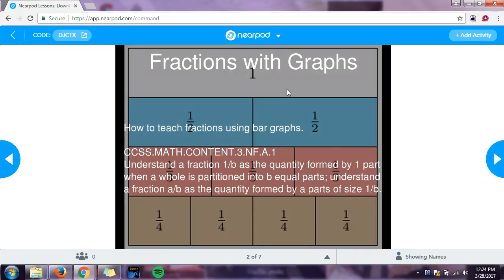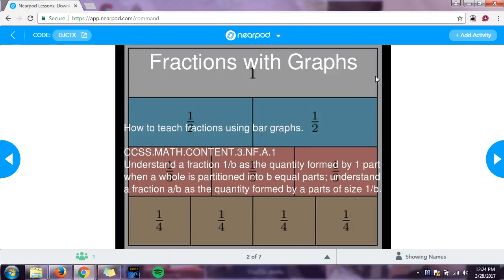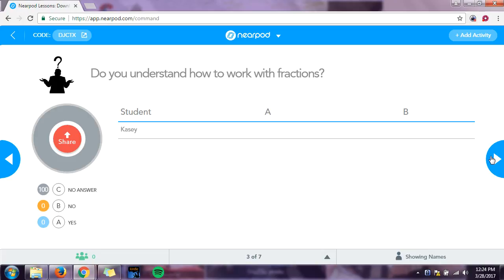I should be appearing in the session very soon. There we go. There's me. Hi. And personally on my phone, right now, I can see the screen. I'm looking at fractions with graphs. And when the teacher clicks over here on this little right arrow and goes to the next page, guess what? My phone switches to the next page and I'm able to answer this question. Do you understand how fractions work? I'm going to say no. I just want to kind of show you what this is. Share. There we go. I said no. It shows me 100% accuracy on that. There was no right or wrong answer, so it's not grading anything currently.